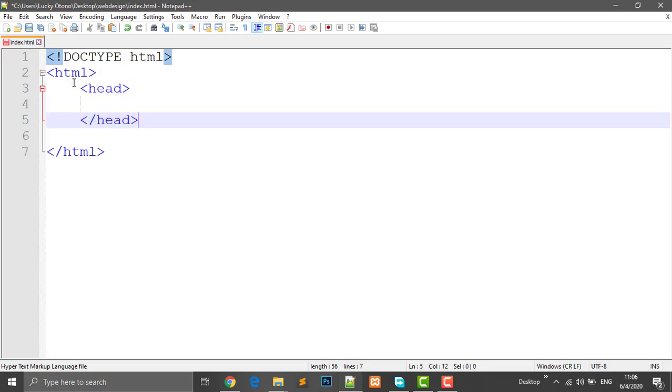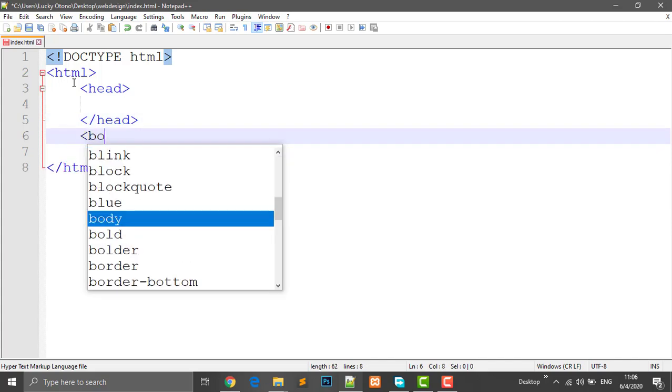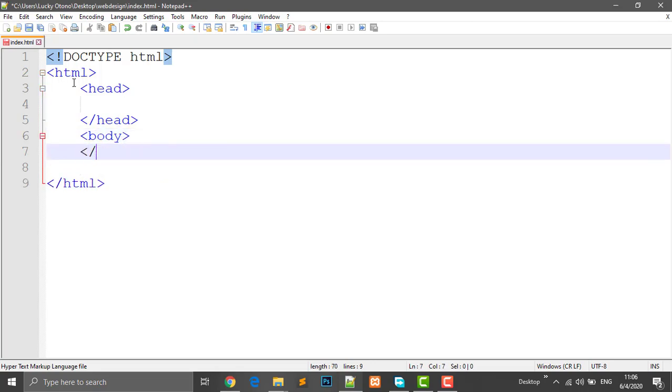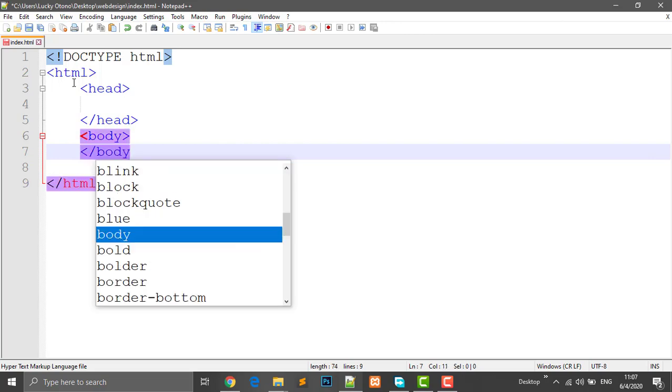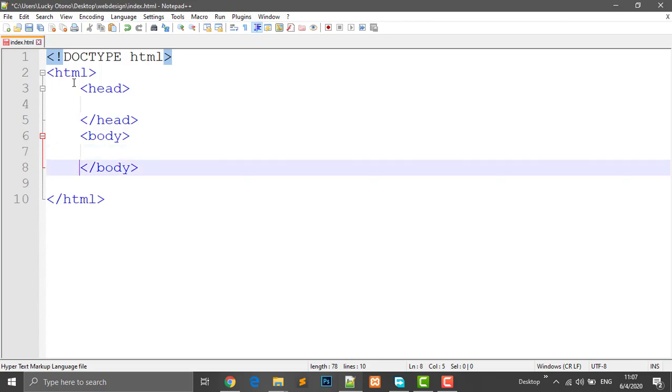Okay, the next one to do is create the body tag. Let me just do this and this body. Okay, so I want to create more space in here.